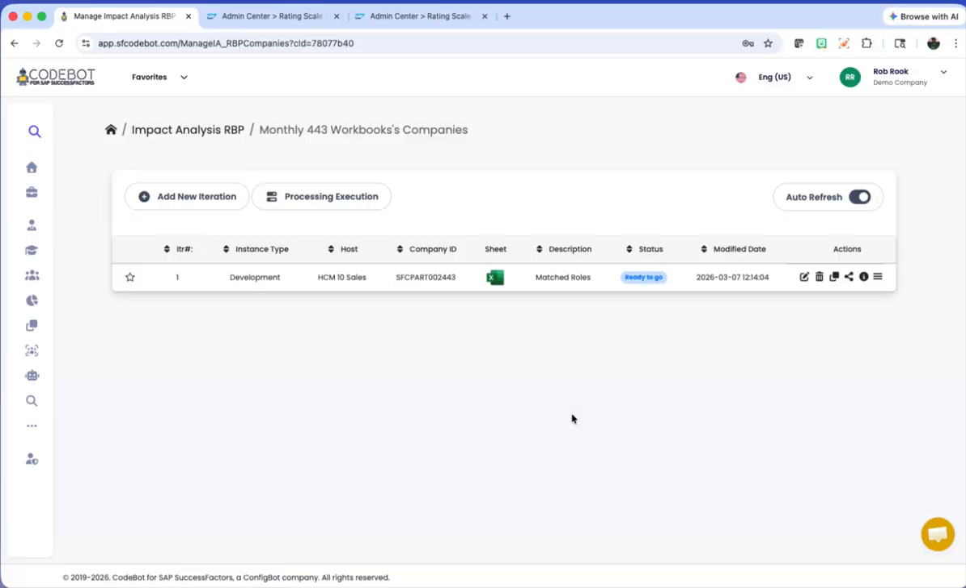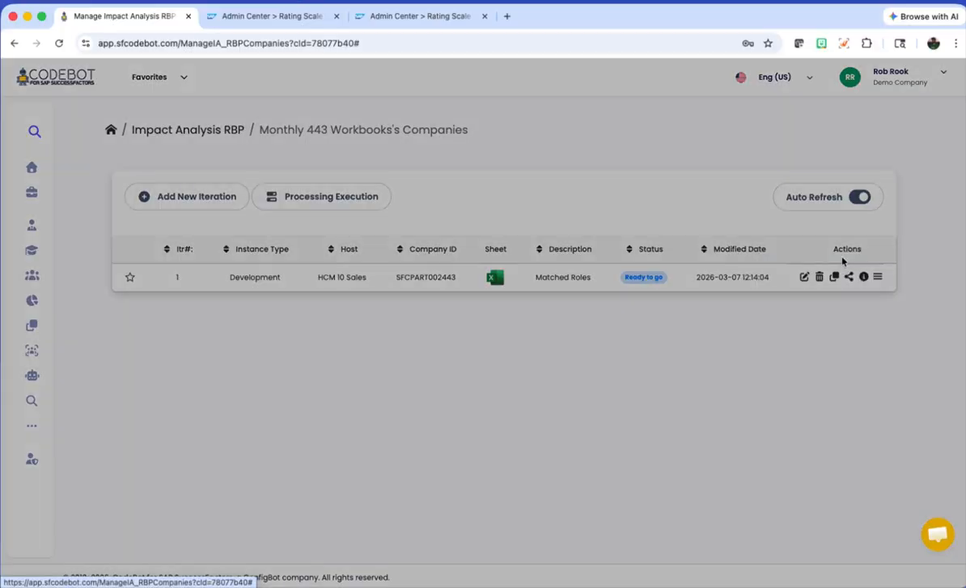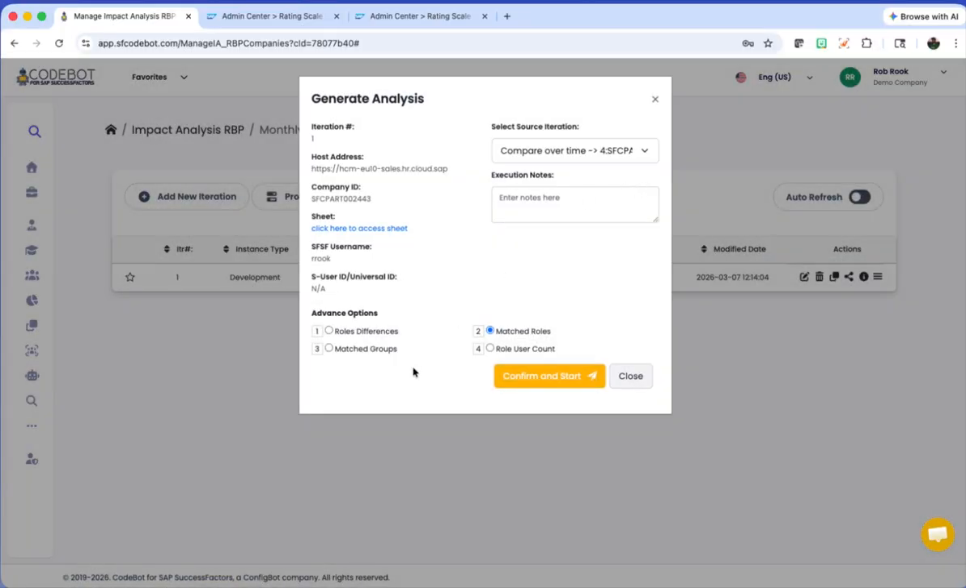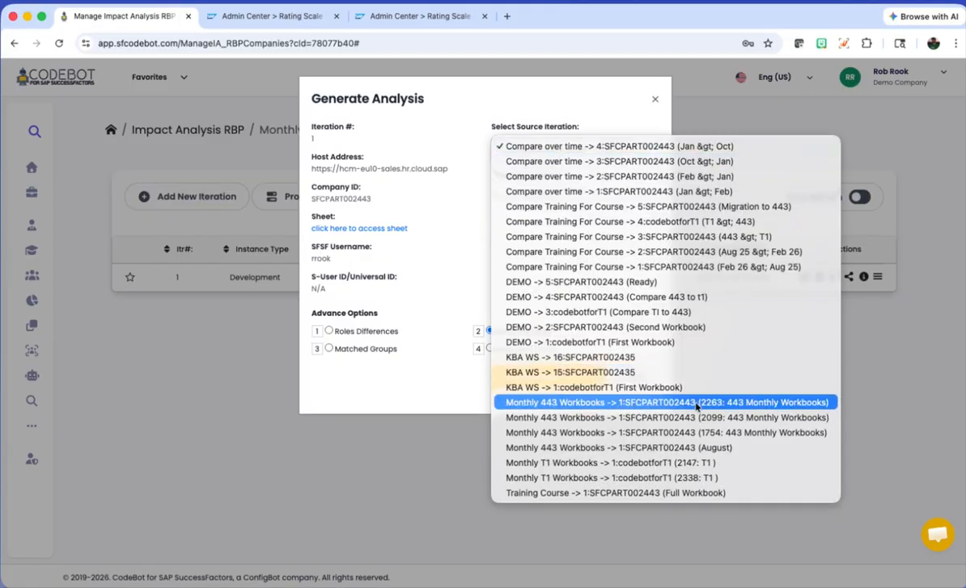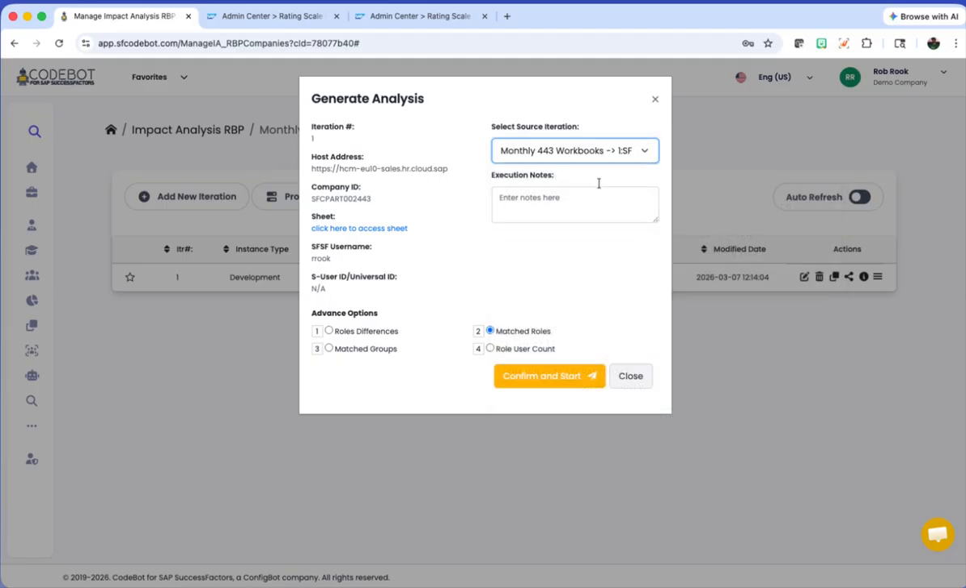Now we can close the workbook, hamburger menu, generate analysis, select the source iteration. That is a workbook that you have already generated for RBP where you want to see how similar the roles are to each other. Add an execution note, check matched roles, and then confirm and start.